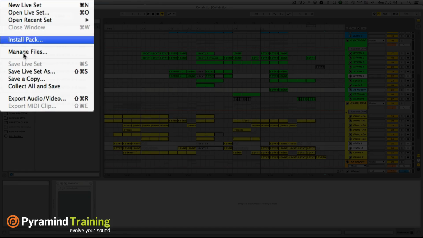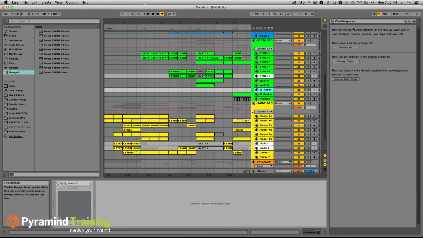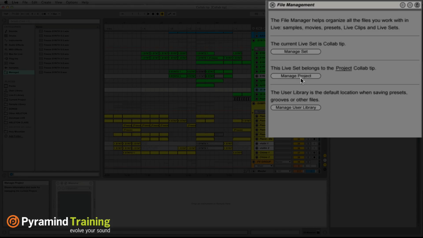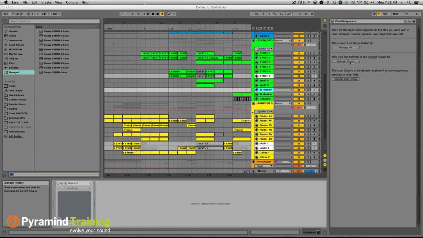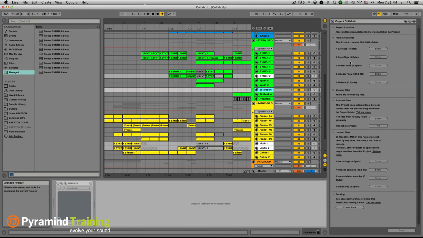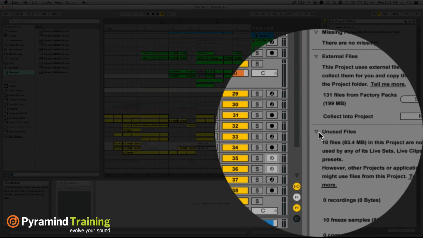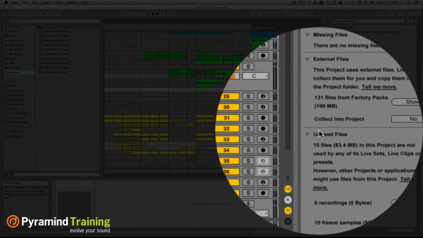You go up to File, Manage Files. It's going to open up your Manage File section over here on the right side of your UI. And this middle option is Manage Project. I'm going to hit that. It's going to analyze the project. And right here, we have this section that says Unused Files.